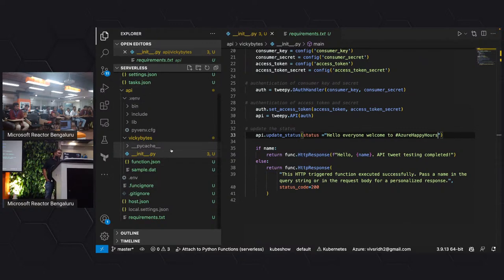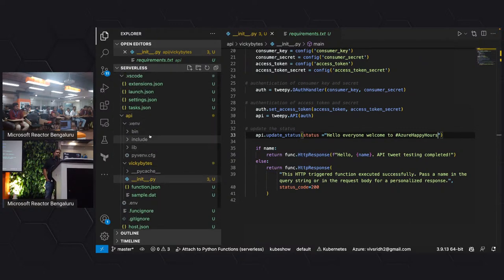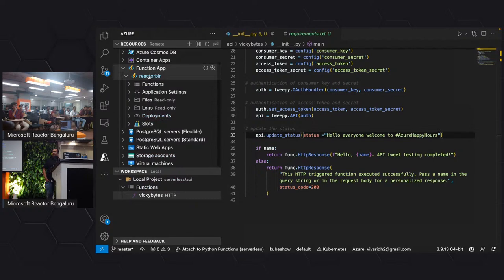Now the code is written, the structure is ready, and everything is ready. You have the code, you have everything. All you need to do is go back to the Azure extension, and you have the functions created. You can just go here and right click, create a function. If you see this, you can go and create a function app in Azure. You can just click on that and it gets created.